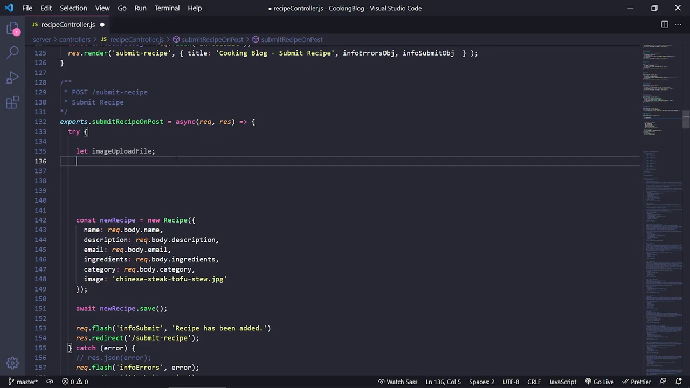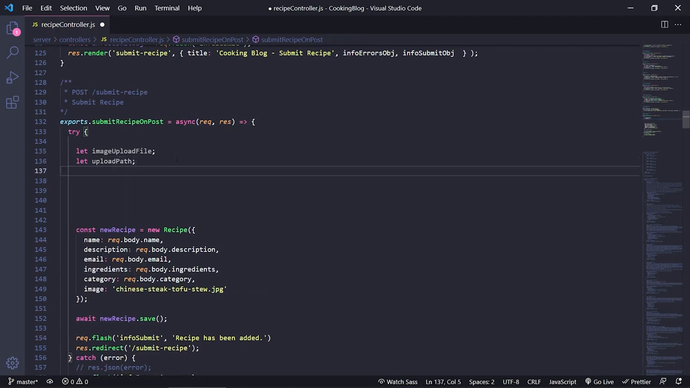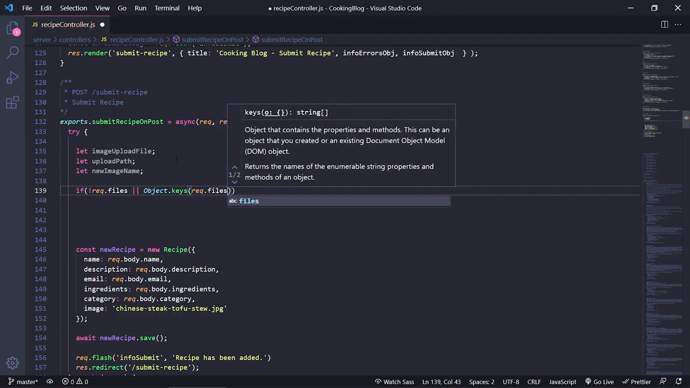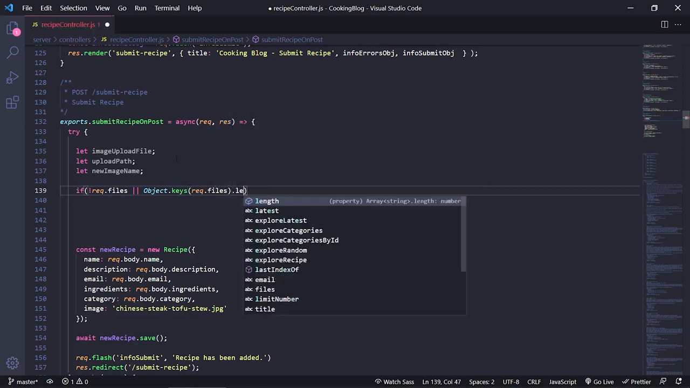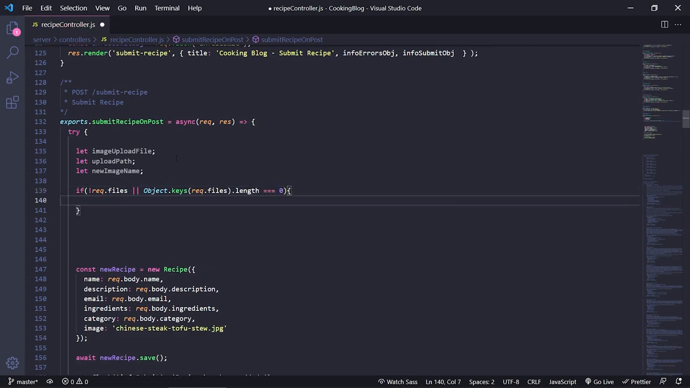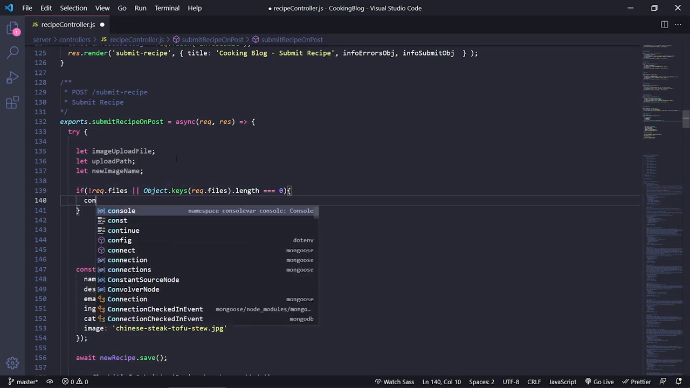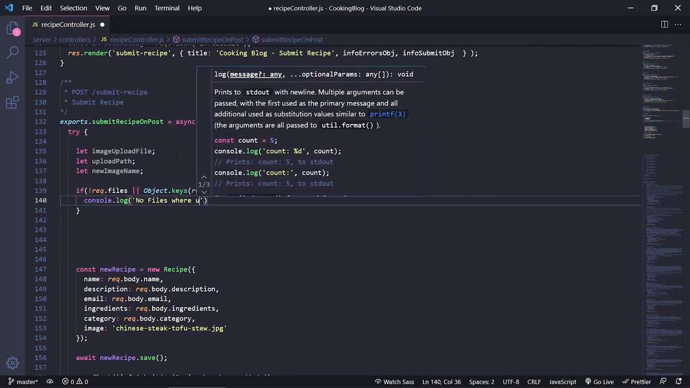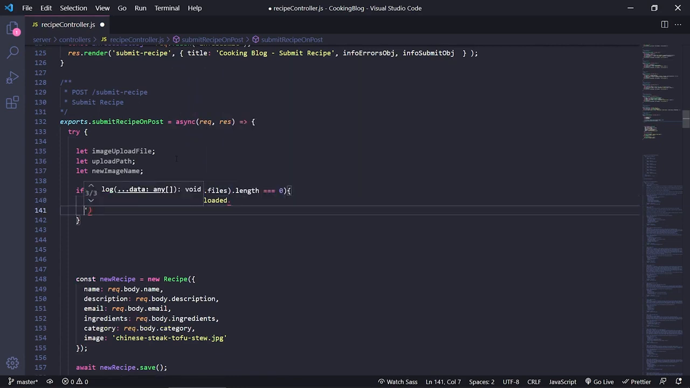Okay, so let image upload file, let upload path, and let new image name. Now we're going to check if Object.keys of rec.files, it'll make sense in a second, and then we need to check for the length equals 0, then this is going to fail. It's going to say that no files were uploaded, so we can maybe console log "no files were uploaded".